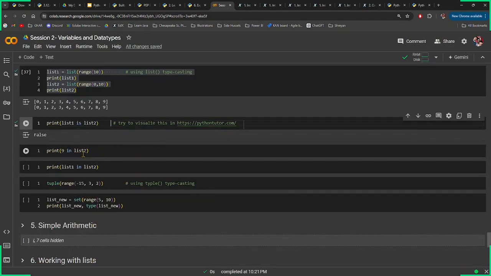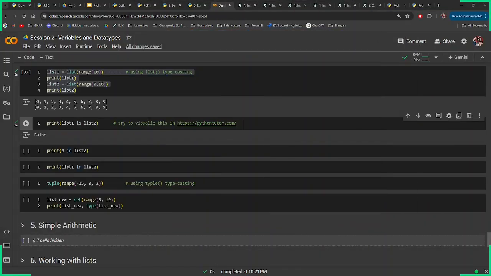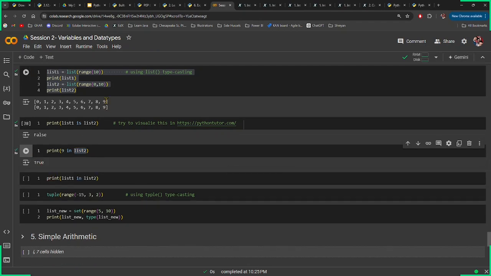So print 9 in list 2. This is the membership operator. Do you remember that membership operator back here? Membership: in, not in, whether some object is a member of another object or not. Here we are trying to see if 9 is in list 2 or not. When we print, it will give us true because there is 9 in list 2.